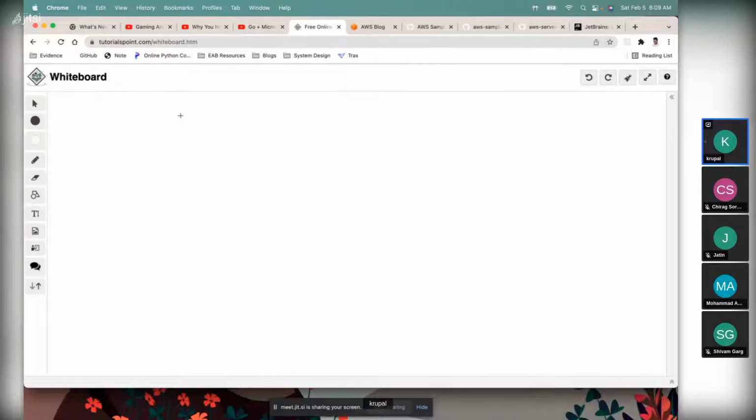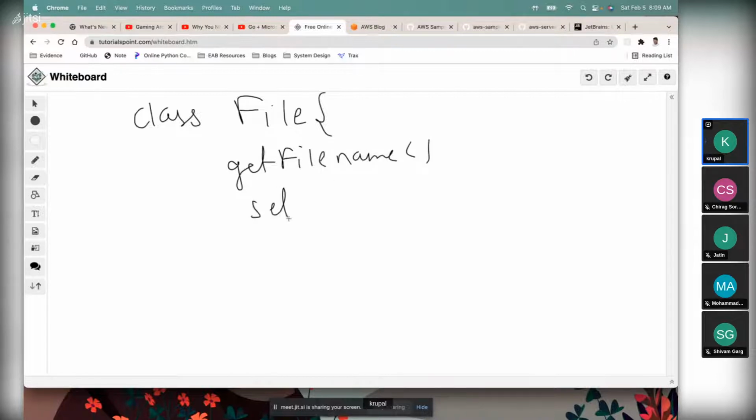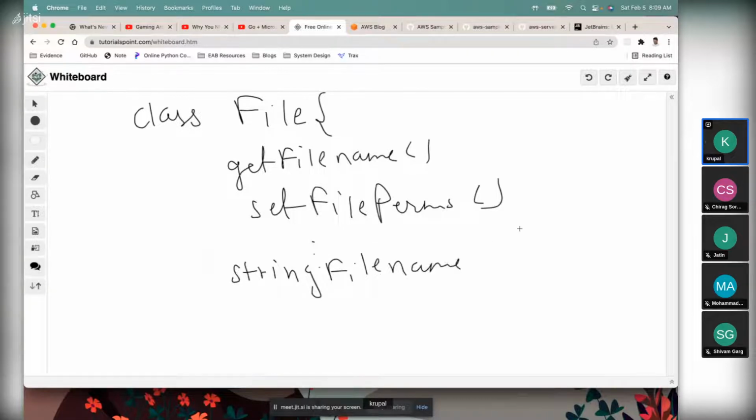So I think first I'd like to talk about inheritance. Let me give an example, right? Let's say we have a class called file, and that has methods like get file name, maybe set file permissions, and so on, or maybe some other kind of method. We also have some other variables like maybe string file name, and we have one method called process file.